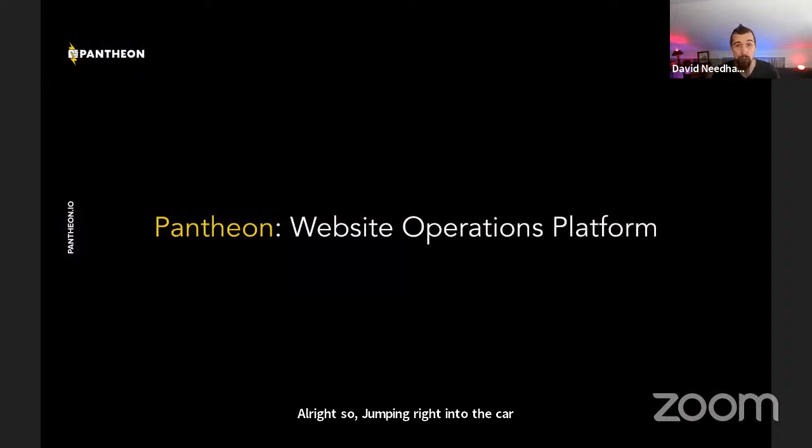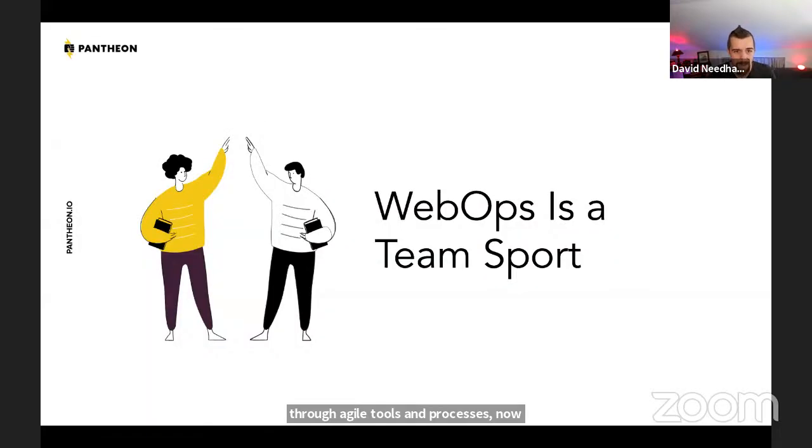So Pantheon is a website operations platform. And at a high level, this WebOps thing streamlines how work gets done through agile tools and processes. Now, we also like to say that Pantheon, well, WebOps really, is a team sport. And this set of practices that we're all aligned on is focused on the success of the website.